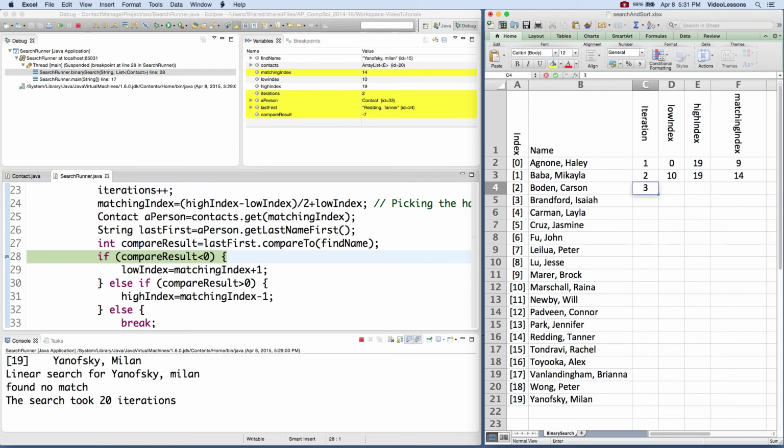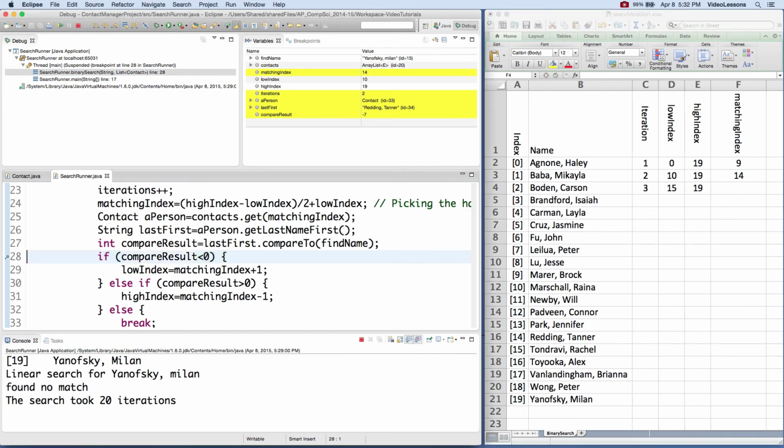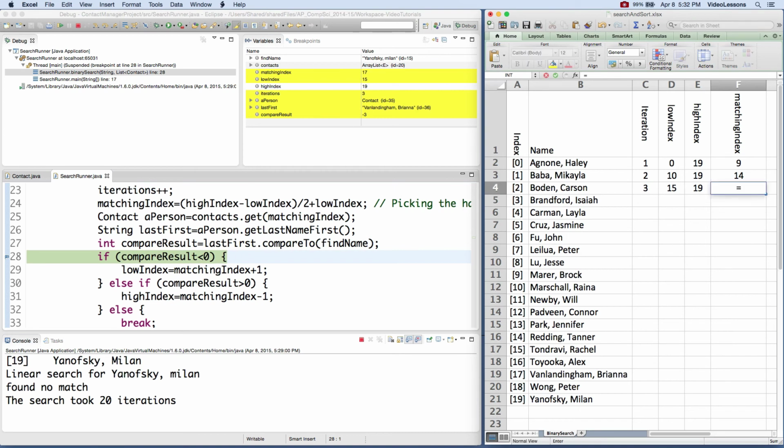So once again, for iteration 3, my low index is going to change. It's going to be equal to my matching index plus 1, so it's going to be 15. My high index does not change. I'm going to go ahead and resume my code here. And now I'm looking at Van Landingham, Brianna, and we could calculate that once again by taking the integer value of the high index minus the low index divided by 2, and then add back in the low index of 15, and that gives us 17, our next matching index.